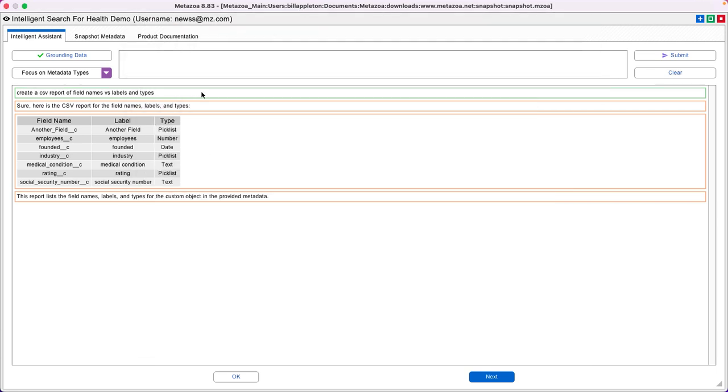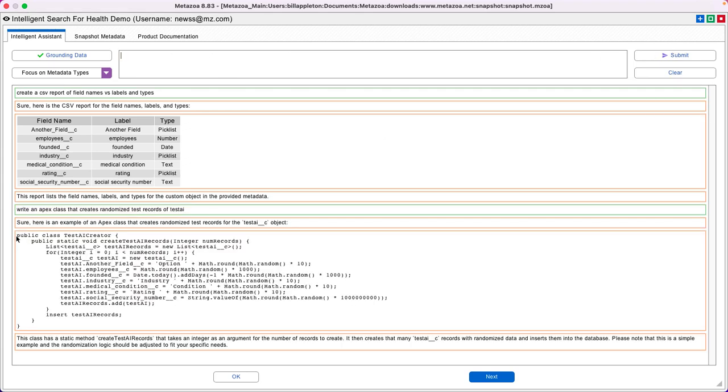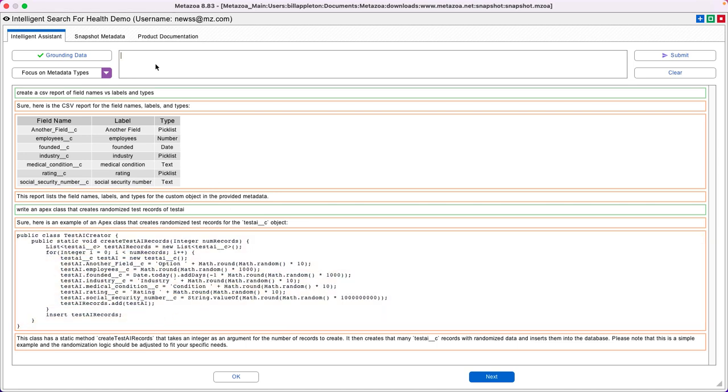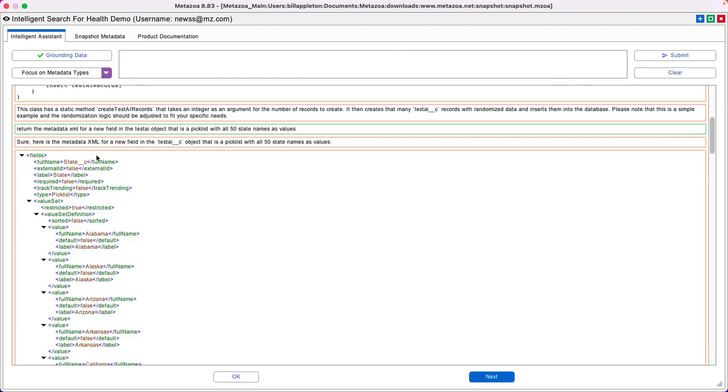Let's try something else. Write an Apex class that creates randomized test records. And just like that, I get a class that'll create over 100 of these objects. Let's try something else. Return the metadata XML for a new field in this object that is a pick list of all 50 state names with values. And here we go, the metadata that I need to create a new pick list with all 50 states.